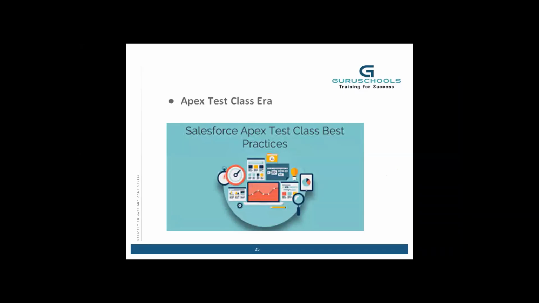Next is Apex test class. So what is a test class? When you write your Apex code, when you write your batch class, when you write any Apex method, you need to provide Apex test data to make sure my code is not hampering the production data, or the org data for other code or other functionalities. So you need to write an Apex test class when you build your Apex code.